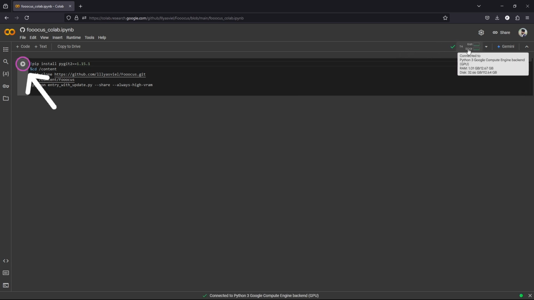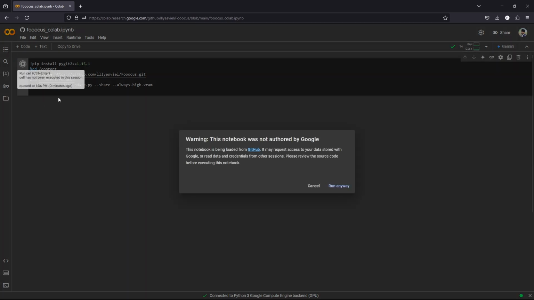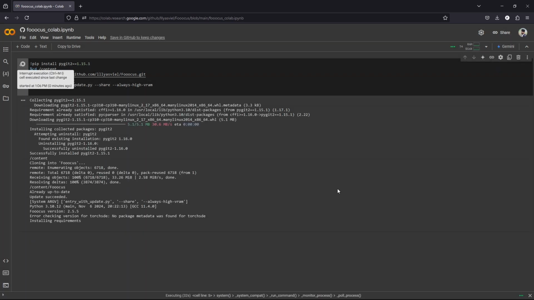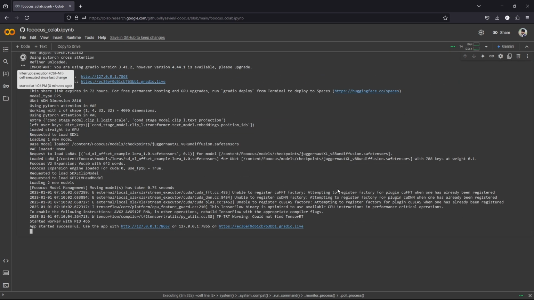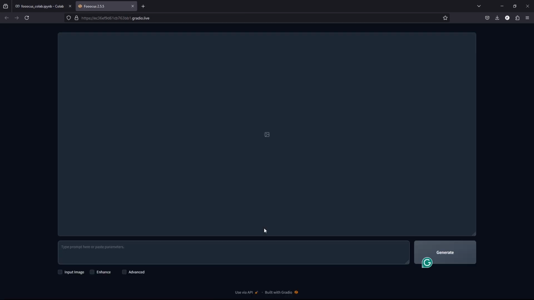Once the connection is complete, click this play button. Click Run anyway, and let's wait for a few seconds for the tool to be ready. Once it is ready, just click on this link. You can see we've got the AI tool. Once you've got the tool, next, let's use it to create the model photos.